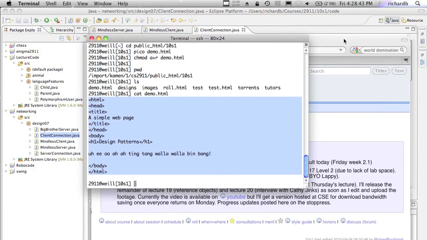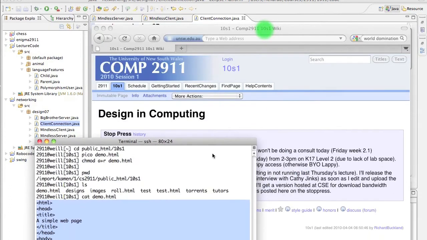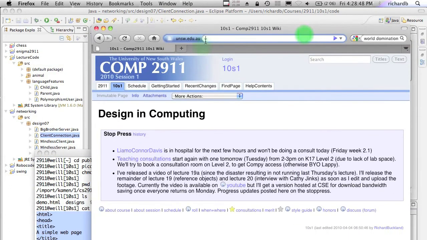Now, on this local machine, I can see that page through the miracles of web browsing that I'm sure you're very familiar with. Let's see how that works. First of all, we type the address, HTTP, the protocol we want to use, the name of the machine we want to connect to, www.cse.unsw.edu.au/, and then the path to the file, which, as far as the web server is concerned, is /cs2911. That plonks me in my public HTML directory on that server. And then the subdirectory was called 10s1, and the file was called demo.html.